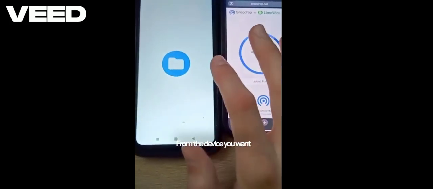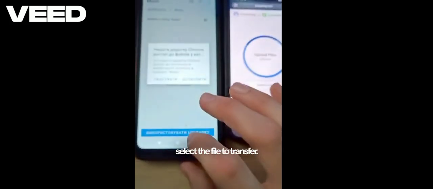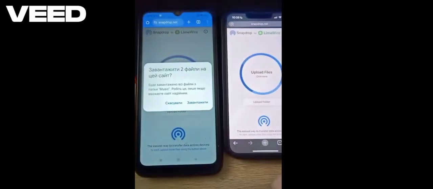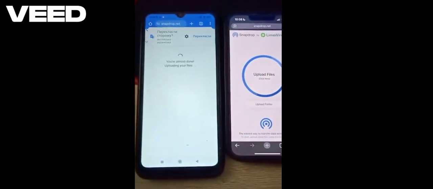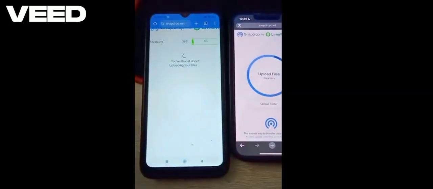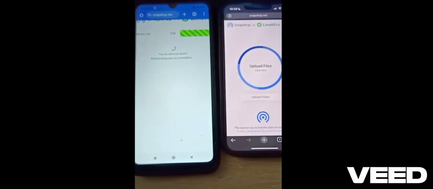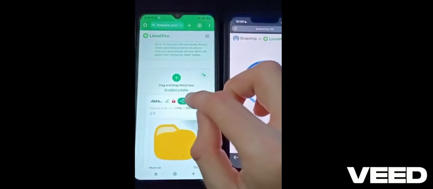From the device you want to send from, select the file to transfer. Got it? It will upload the file. Then click the Share button.